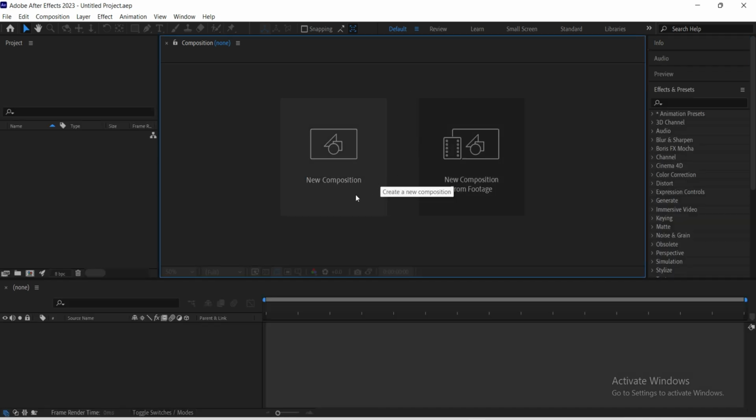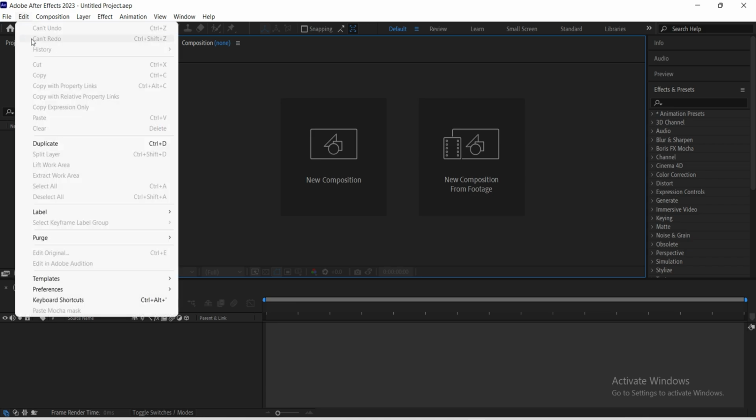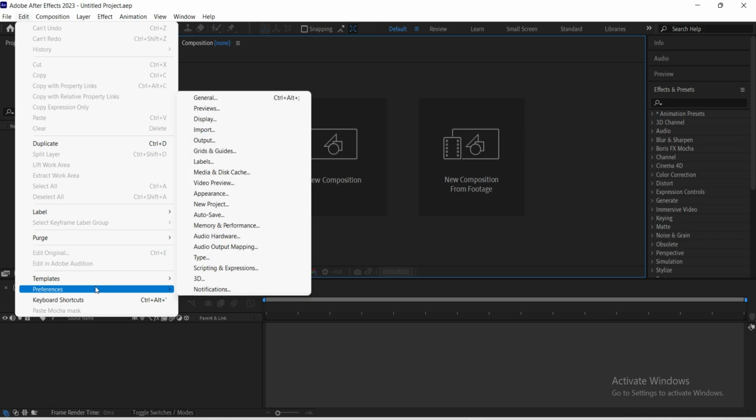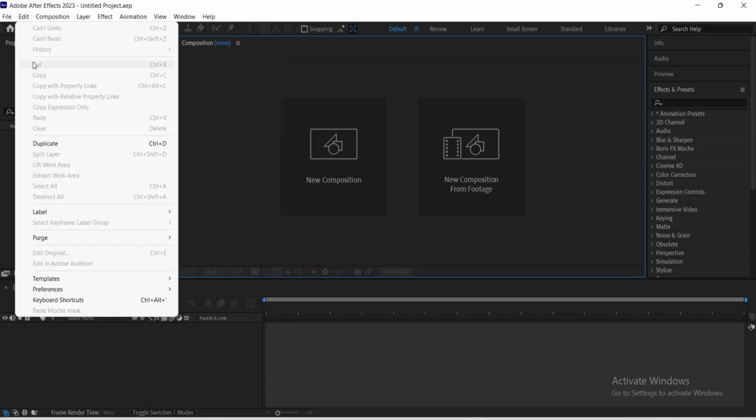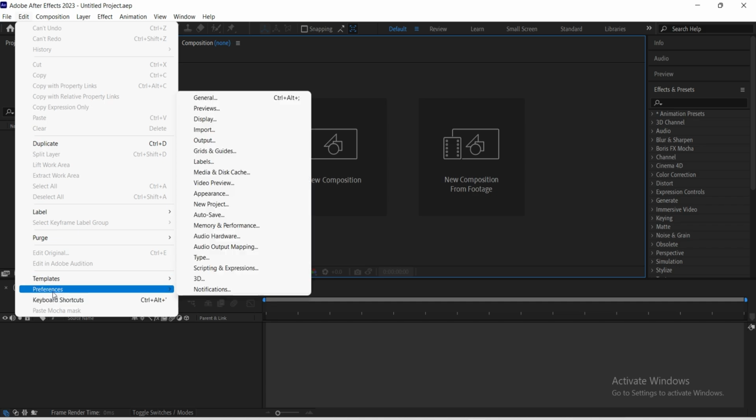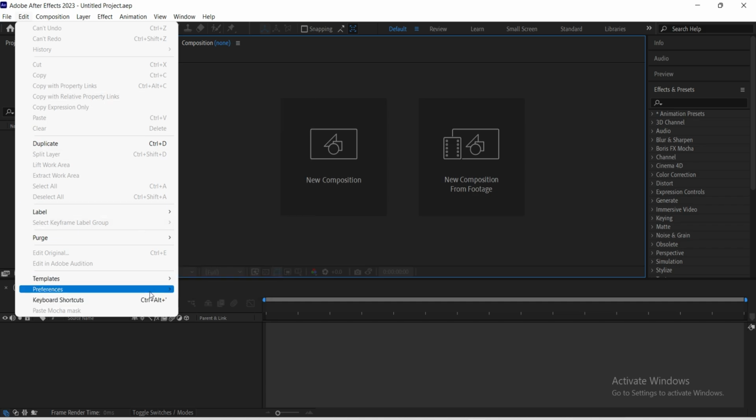So let's go to some preferences we should know about before we start creating videos in the next class. If you are using Windows, you come to Edit, then go to Preferences. If you are using Mac, you go to After Effects, you're going to see After Effects at the top here like this. You click on Preferences, then you go to General.